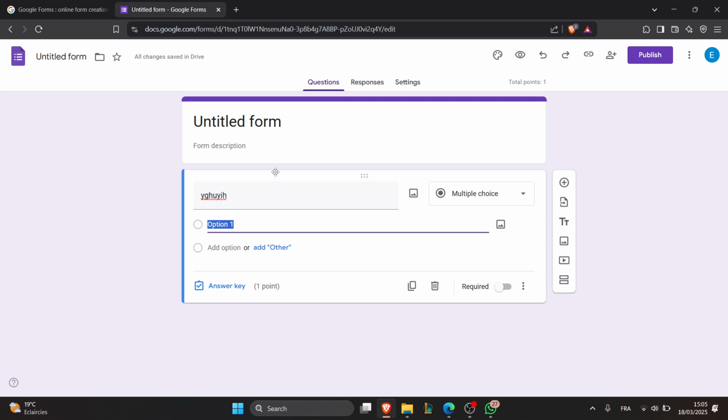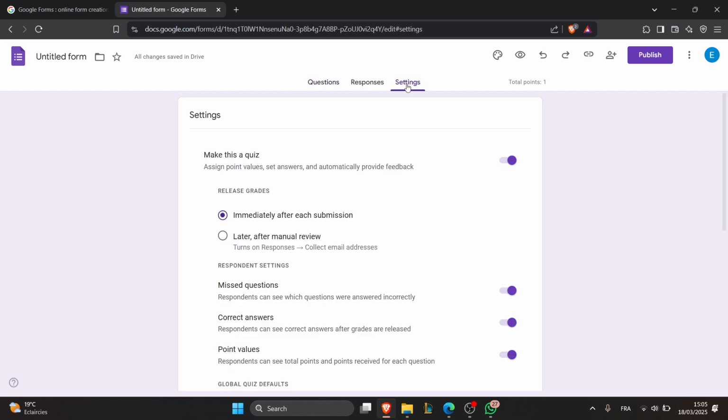Now after I created this quiz, the second step is to access the quiz settings. To do that, just click on settings. Under the quizzes section, make sure this quiz option is turned on. As you can see, it's already turned on.